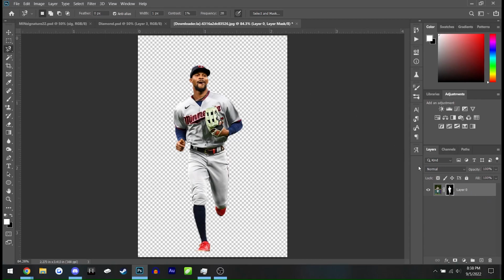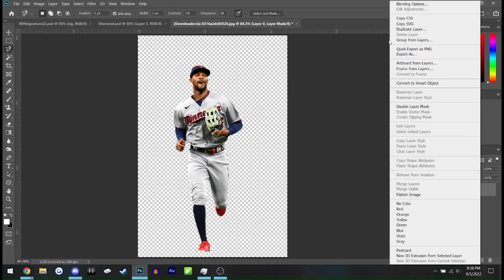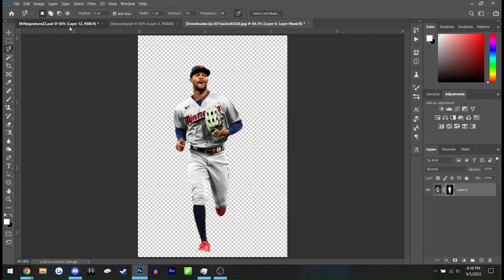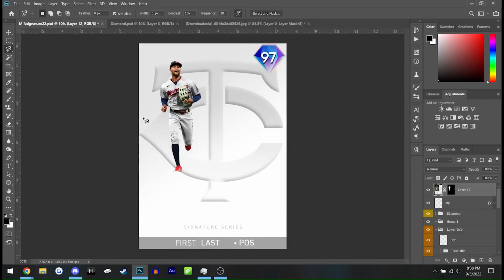So what we are going to do now is right click again and click duplicate layer. Duplicate layer and change the document to the signature series card that you have up. I didn't change the name of the file from where I downloaded it from, so it's going to be MN Signature 22. So I click that. I'm going to go over. We have mini Buxton here. Small little Buxton, but don't worry, we're going to figure this all out.